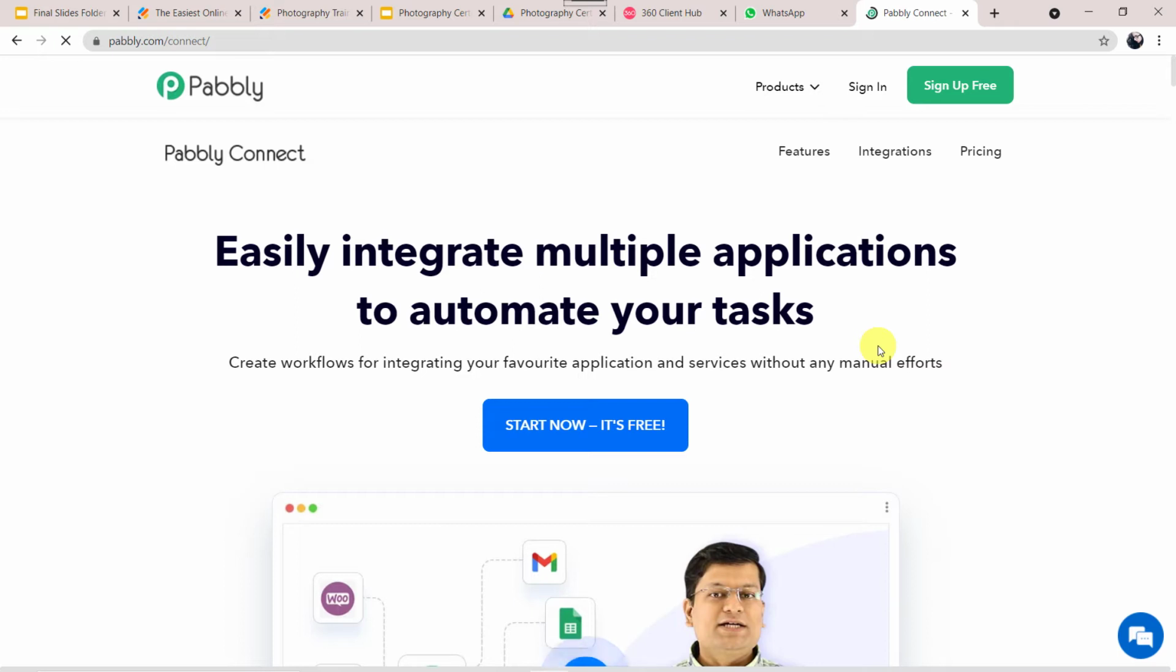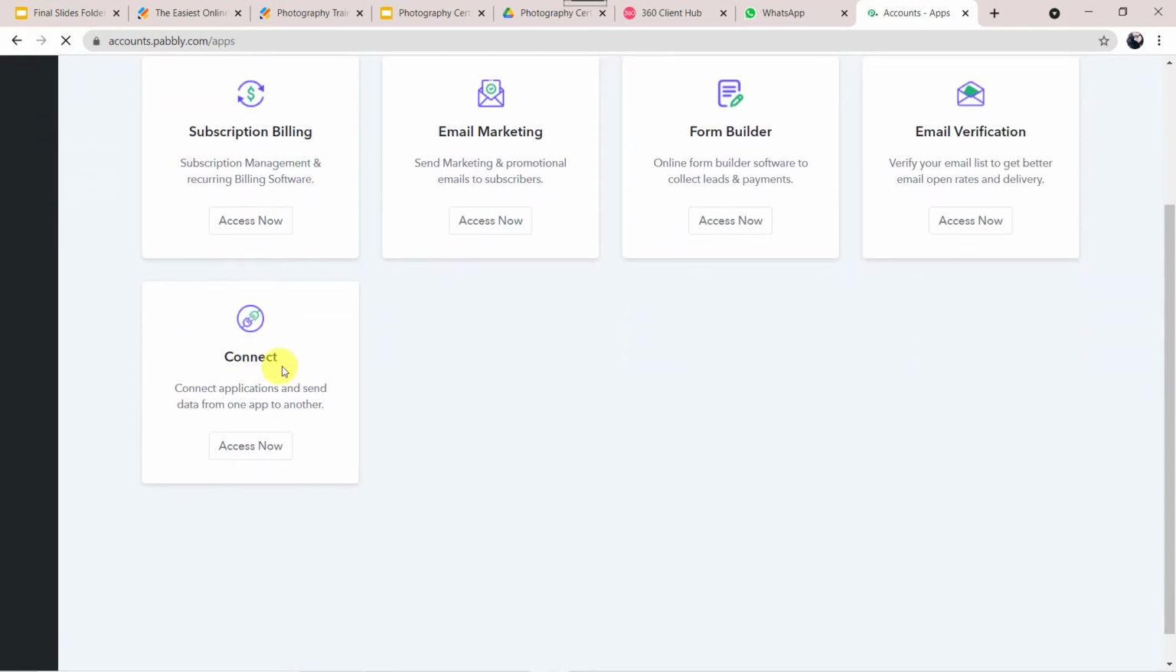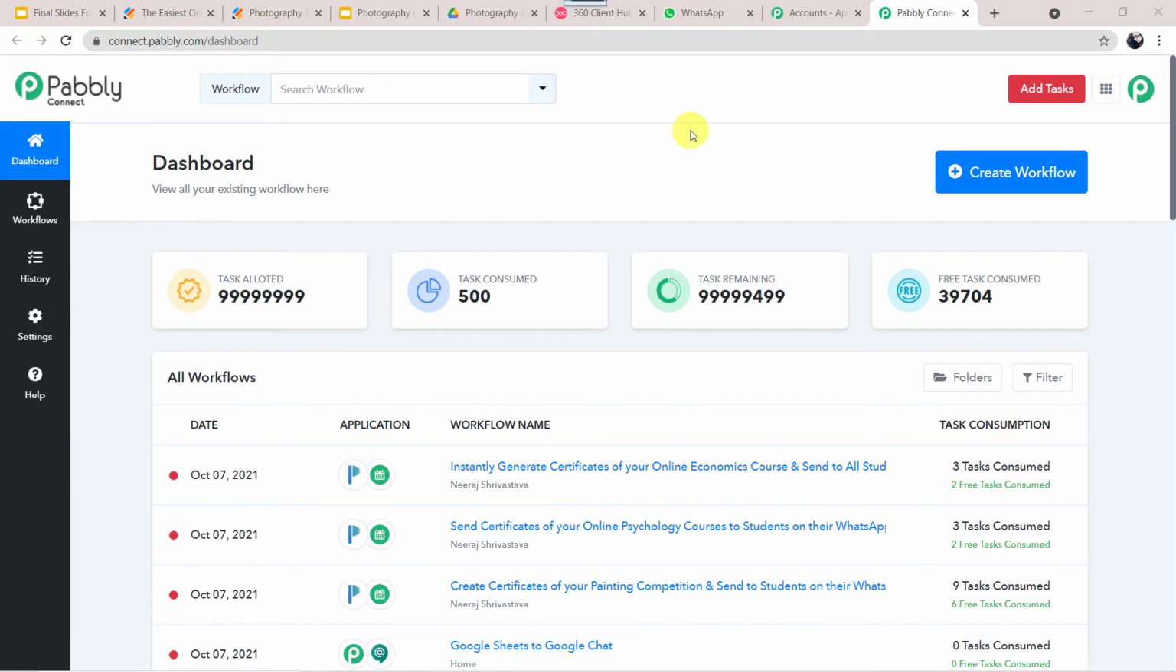As you are the first time user, you have to click on sign up for free option. You can create your own account in just 2 minutes. As I already have an account with Pabbly Connect, I'll just click on sign in. Here in the all apps section, scroll down, come to connect and click on access now. So this is the dashboard of Pabbly Connect.